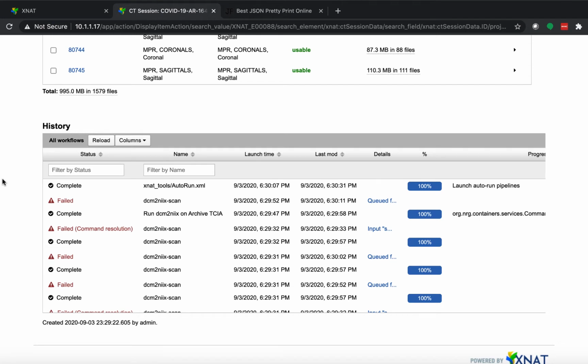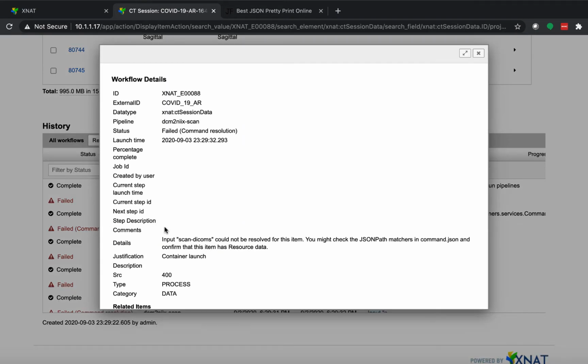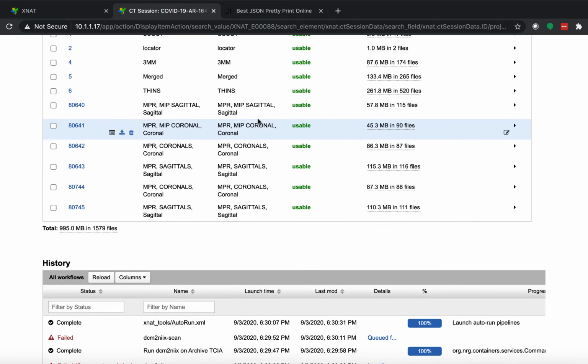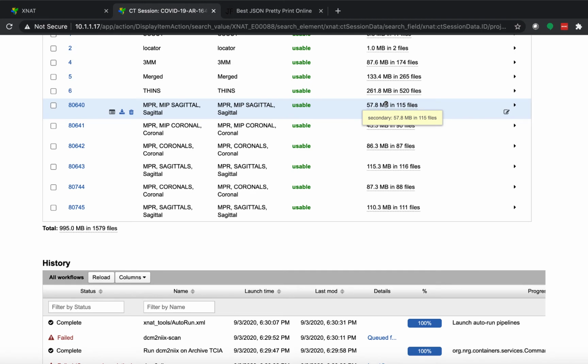And if you remember, we ran into 2 different types of failures, where one was a failure in scan dicoms. The dicom to nifty container couldn't launch because it couldn't find a resource named dicom. These were the scans that were secondary captures, like this one here.